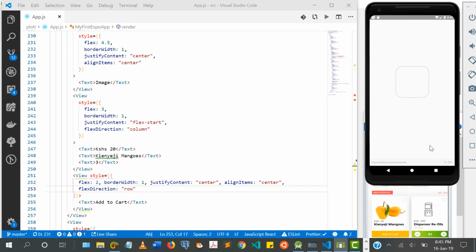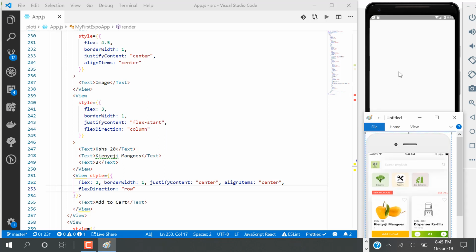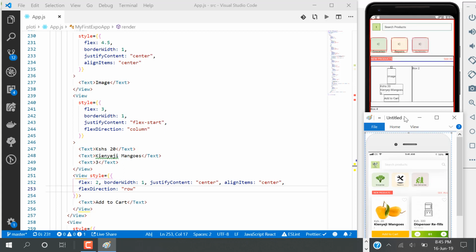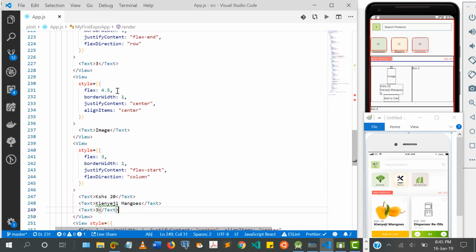Loading. Okay, so we find the small text here, the 3, the image is at the center, this one is also at the center, this one is here. So I need to find a way of making this to go all the way to the left. So this is the kienyeji, so this is the parent. So the view here, justify content, so it's at the center, it's supposed to be like that. Align items, no, this one needs to be, I think, flex start.